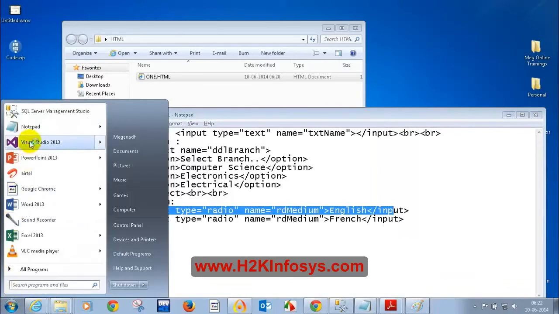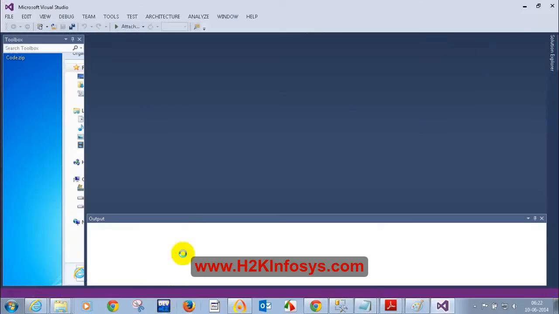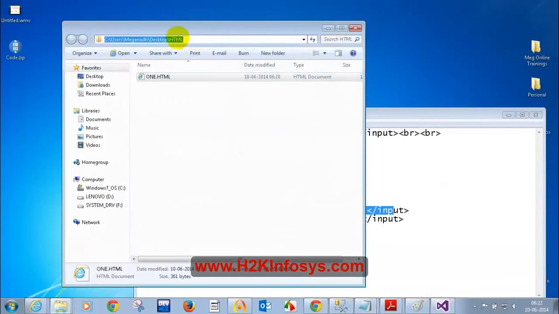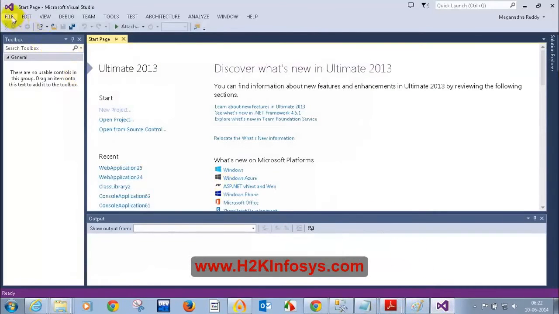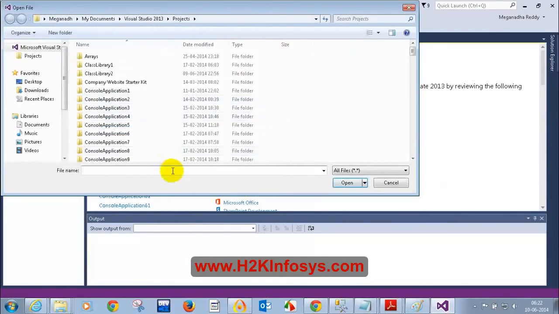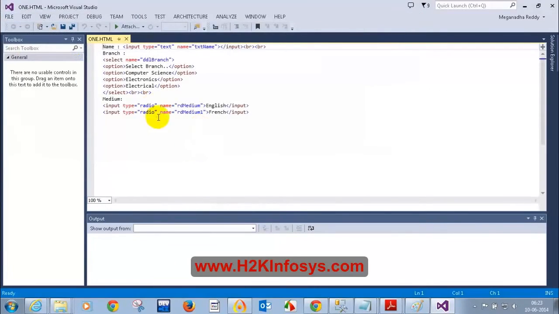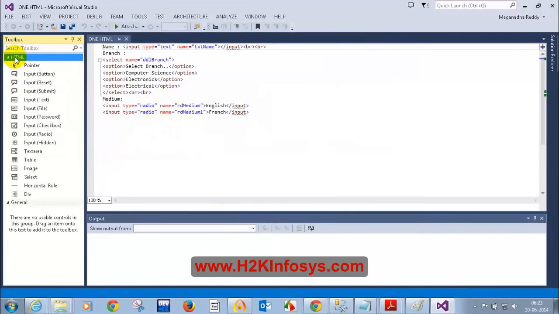Okay, let me open Visual Studio, and let me open this file whatever I have in Visual Studio. So let me minimize this and copy this path, and here in Visual Studio, File, Open File. I'm just opening this file in Visual Studio. I open this. So now I can see these things. I don't need to type all these things.